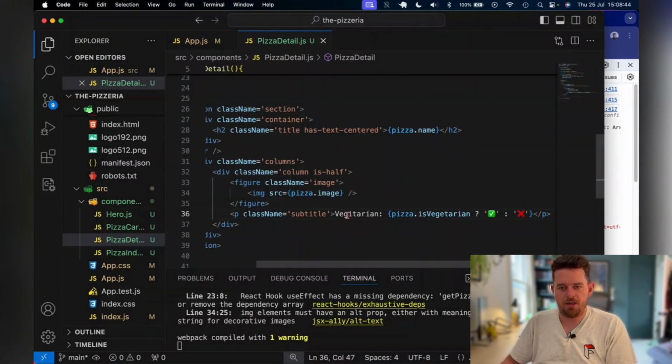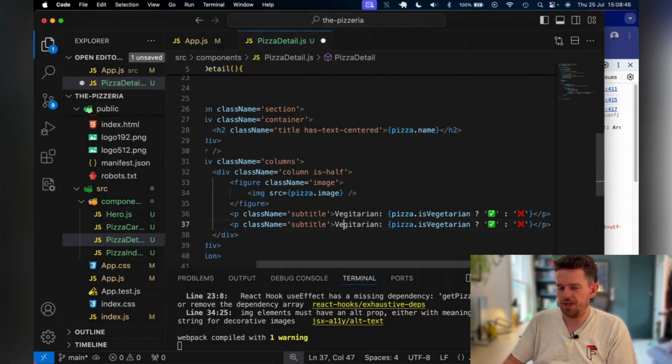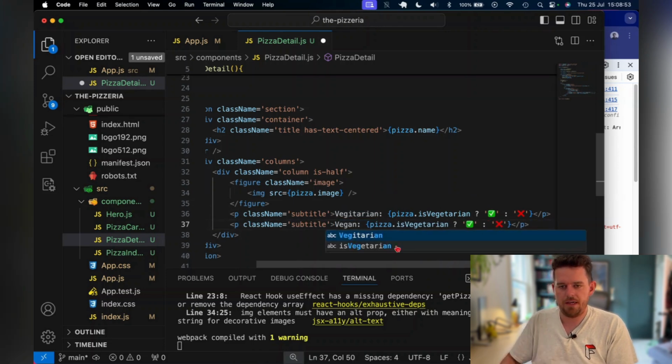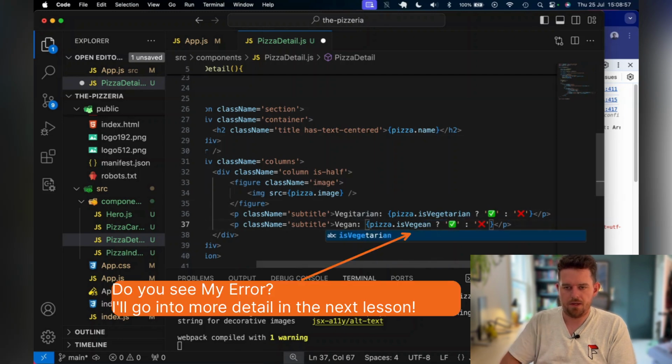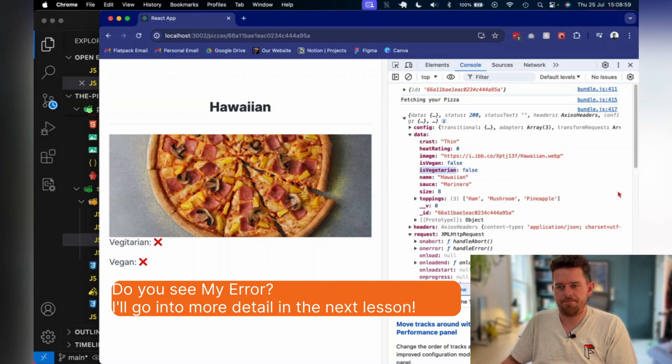Let's just put our cursor in here and I'm going to use Option Shift Down to copy that down. And let's just change this to Vegan and isVegan as well. Save that. And we've got Vegan, no it is not, as well. Fantastic work.